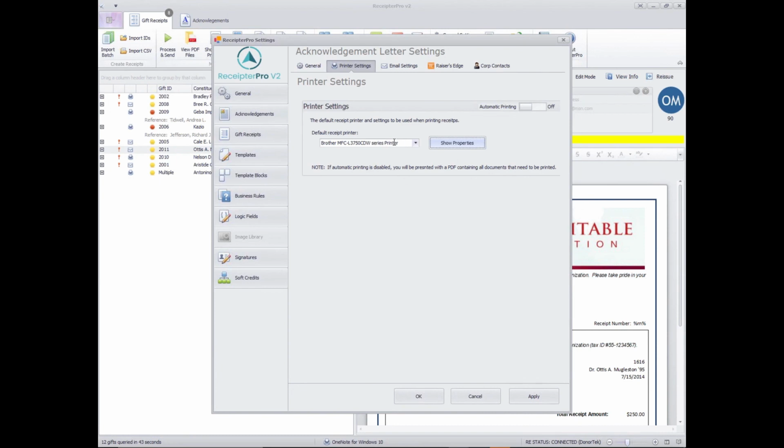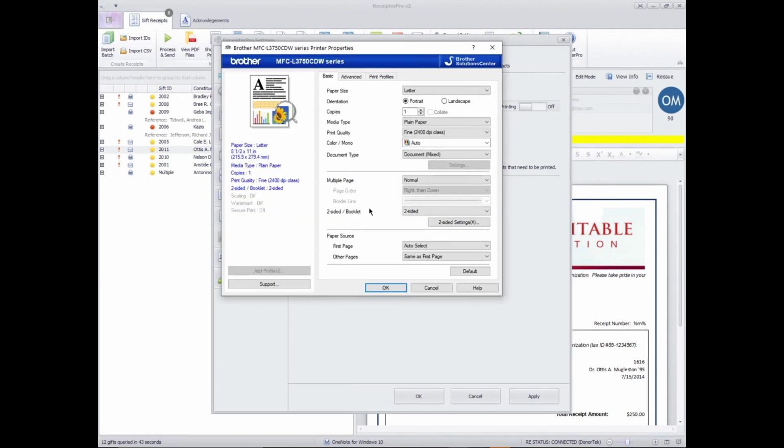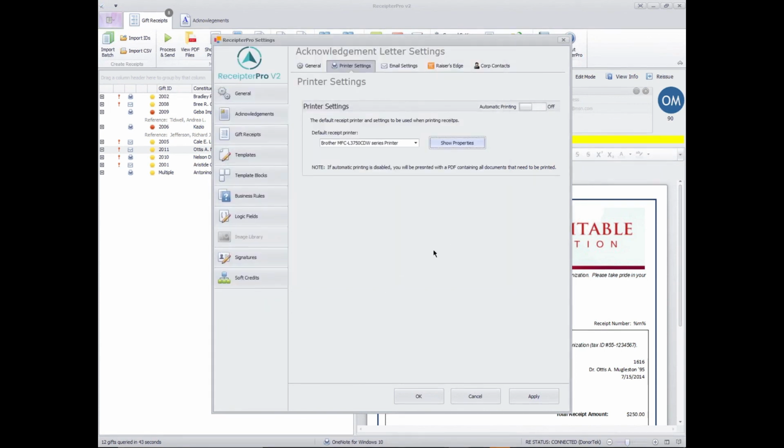But I recommend that once you select the printer, you always come to the Show Properties page and just double check that you don't have two-sided printing turned on. Some printers will default to this, some will not, so I always suggest that you check that and then just click OK.